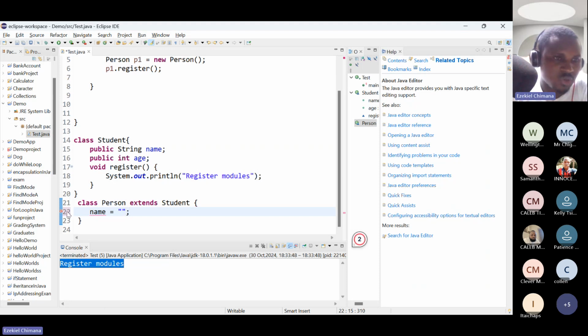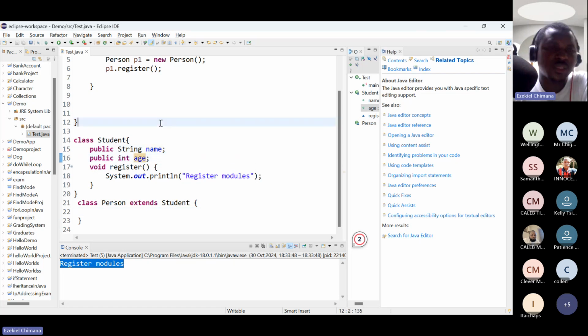Let me try this. Why am I getting an error? Okay, I'm not in a method. This is where you declare instance variables. I was supposed to be in a method to try to access these ones. But what I'm saying is, if you look at this register method, we have actually inherited it.